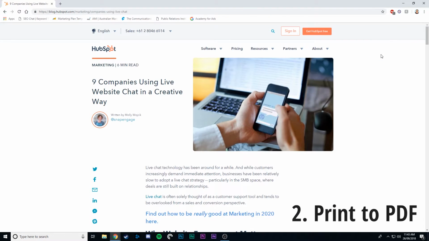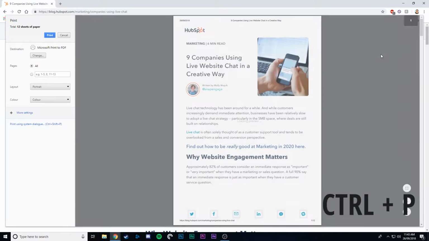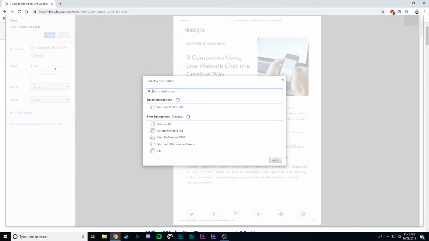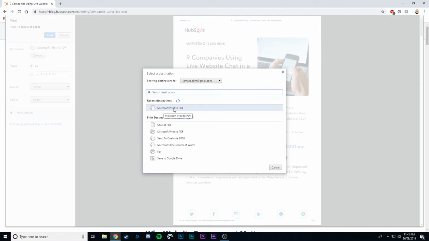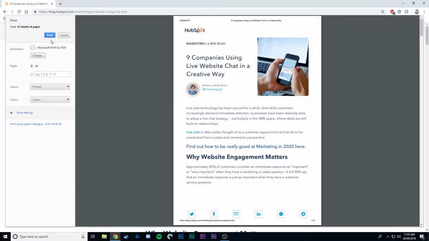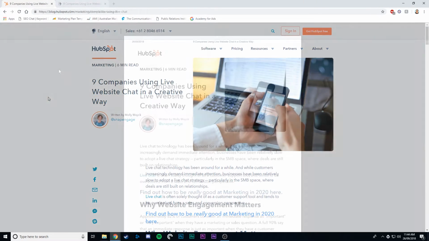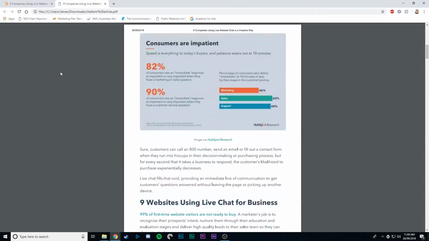Tip number two is print to PDF. This is really handy, especially if you've got an article that you want to save or you want to refer to later. All you have to do, no matter which browser you're on, just hit Control P. That'll bring up your print settings. Now just go to Destination and hit Change, and make sure you have Microsoft Print to PDF selected. Now hit Print. Now you can save it to wherever you like. We'll give it a title. And this is what the saved PDF looks like.